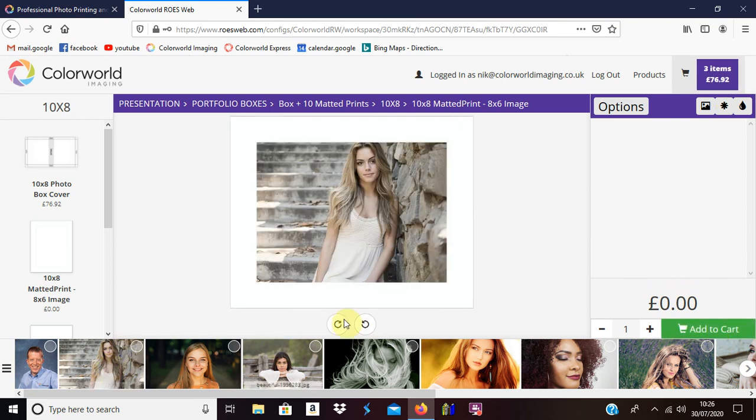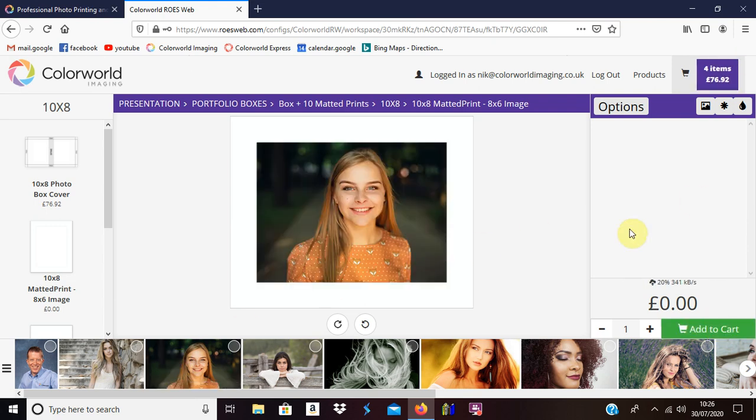Then I simply just go along, keep adding these to cart. These are the images I've selected. I've already edited them. I've cleaned them up. I am simply adding these to cart to order. Up here, I will need to get to 11 items because that will be the box and the 10 matted prints.